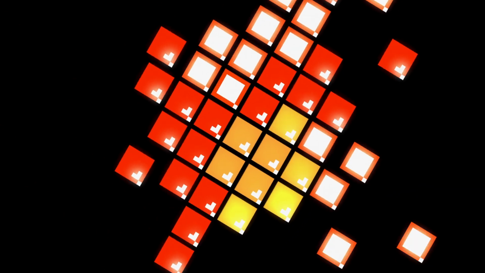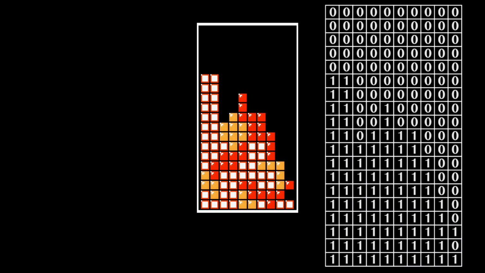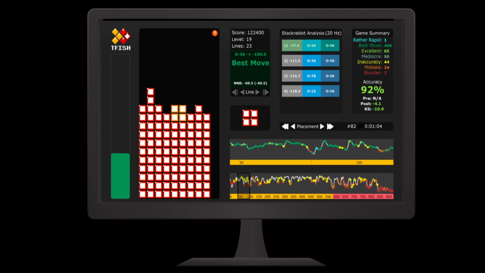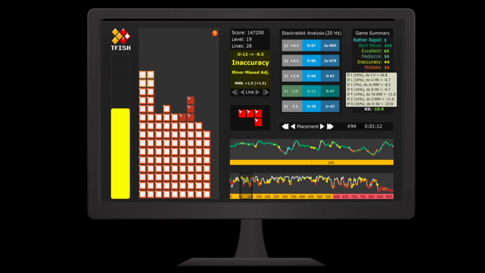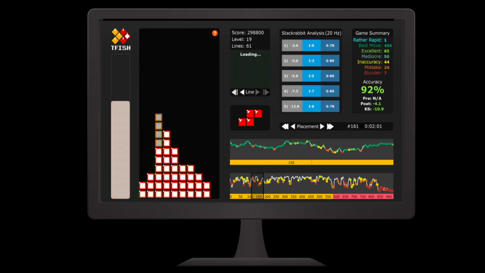Introducing Tetris Fish, the world's first video processing and analysis tool for Tetris. It takes your Tetris game footage, extracts your piece placements, and sends it directly to StackRabbit, the king of Tetris AIs, to roast your stacking decisions. Now this gets sent to a sophisticated analysis tool, featuring placement by placement ratings, top move recommendations, and the ability to undo moves and try alternate placement on your board, something you'd really wish to be able to do in a real game.